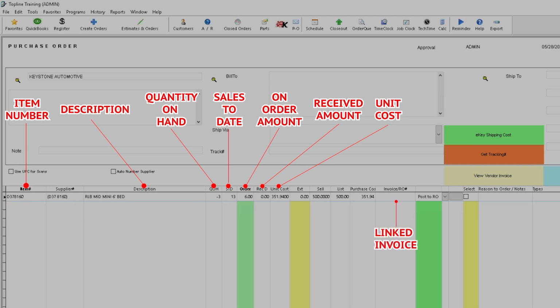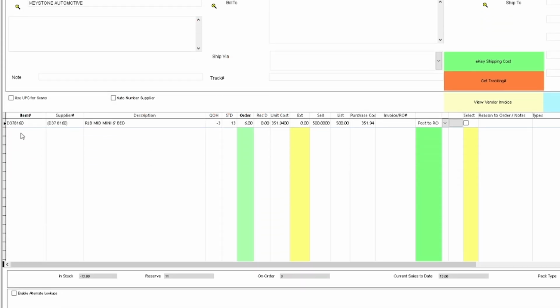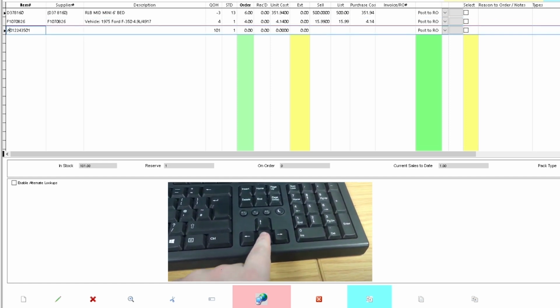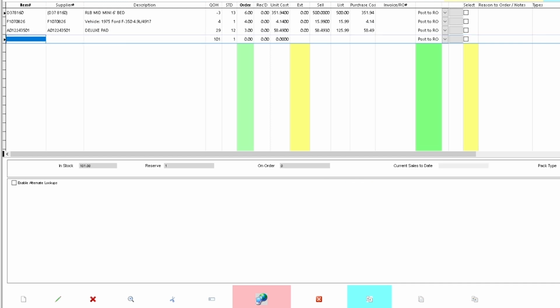To add an item to a purchase order, begin by entering the part number directly into the item number field. To add another item, simply press the down arrow on your keyboard to create a new line.